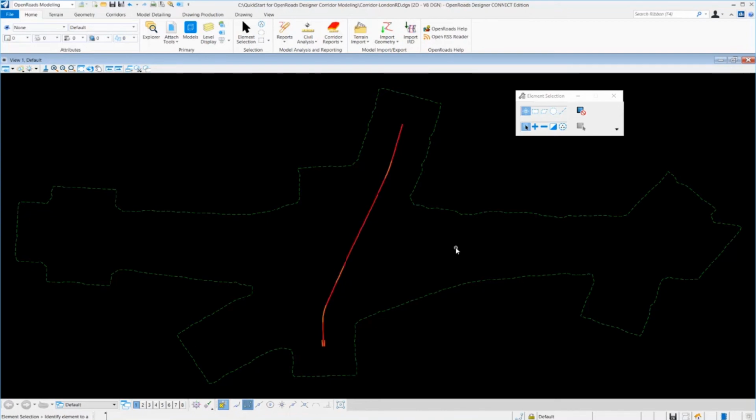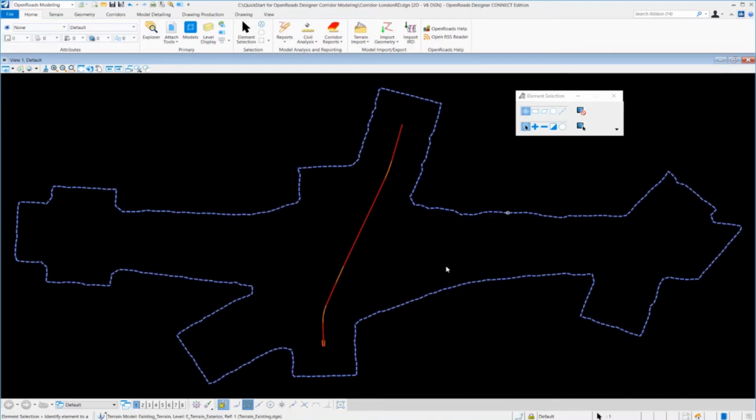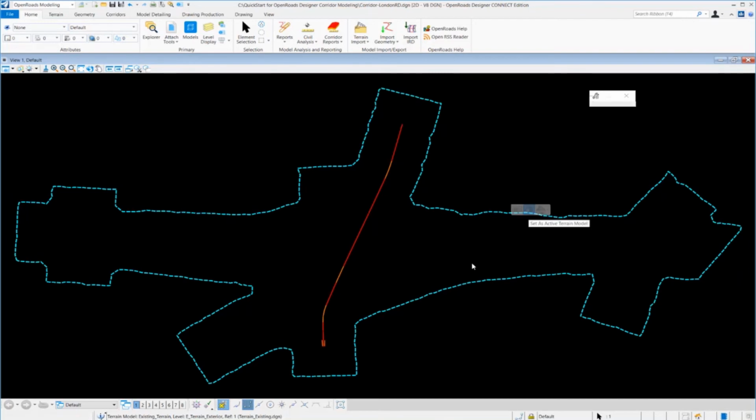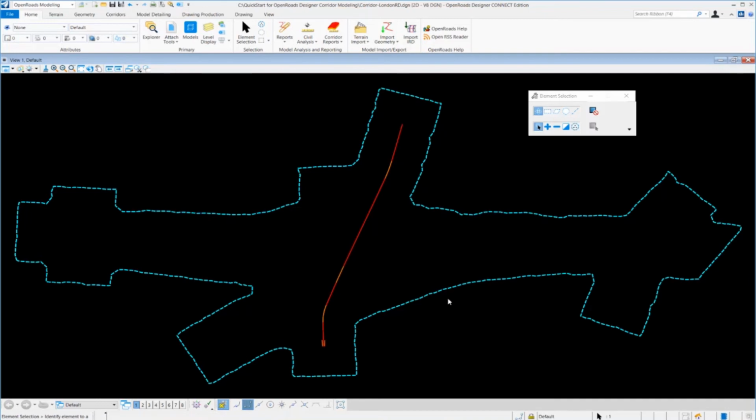So the next thing we want to do is we want to set the terrain model active, so that will become the active terrain model as we move through the course. So to do that, what I'm going to do is come over here and select the boundary of the terrain. I'm going to take a look at the context sensitive menu here that pops up, and we're going to go over to the Set as Active Terrain Model tool to set the terrain model active.